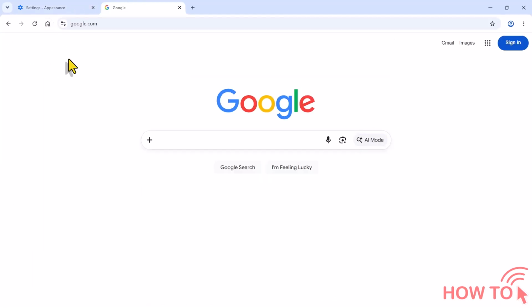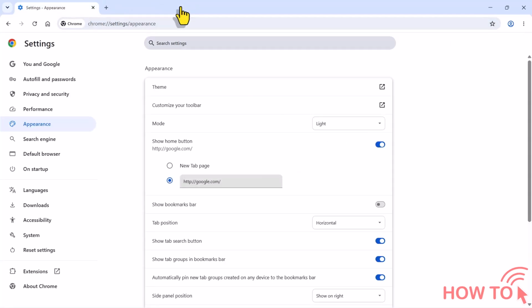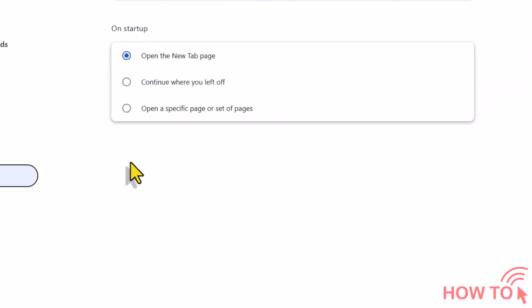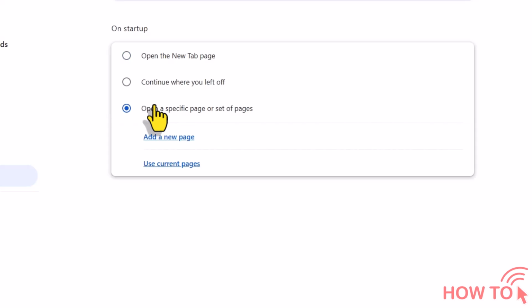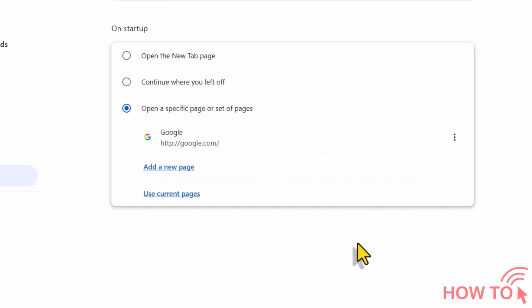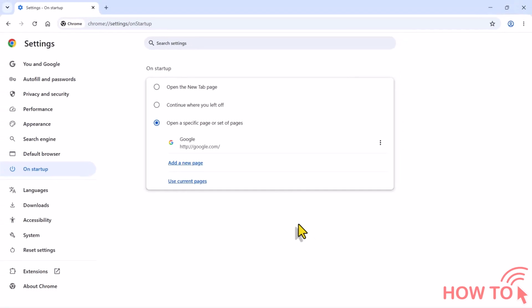But if you want Google to open automatically every time you start Chrome, that's a different setting. From the Settings page, click On Startup from the side menu. Then choose Open a specific page or set of pages. Click Add a new page, enter the website address, then click Add. Now, every time you open Google Chrome, Google will open automatically.